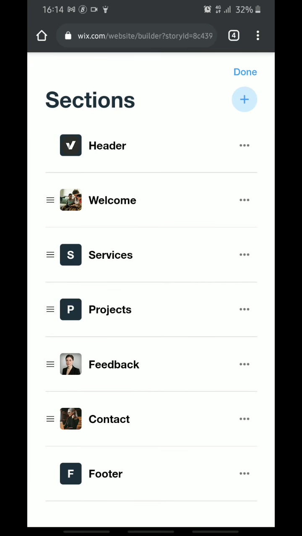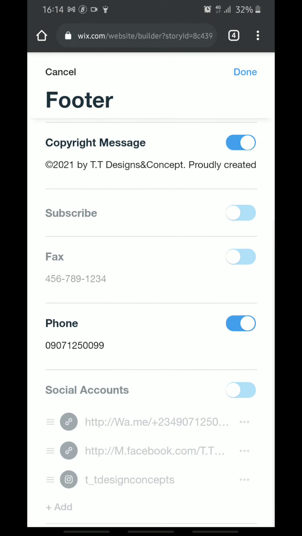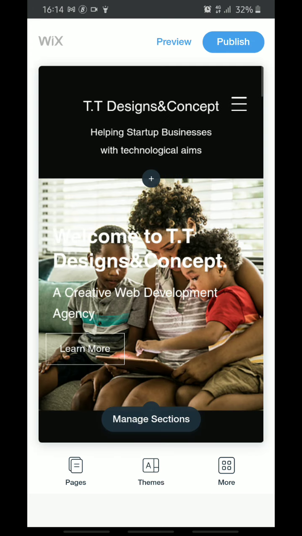Now don't forget, you can change your footer, your theme, anything. Now look at the footer menu. I click on edit. Now the footer menu is what is underneath it. So I display my mail, no, let me not display my business name. Copyright message, yes. Then I display my phone. I don't display my social account. So I click on done. Then I click on done.